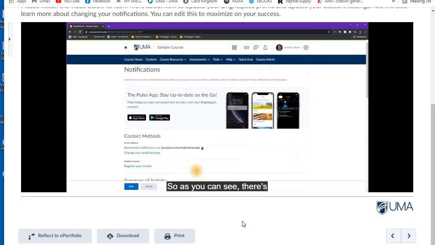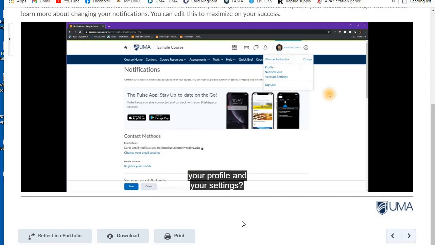So as you can see, there's some level of customization in Brightspace with your notifications, with your profile, and with your settings. And we expect some of those to even become more robust as time goes on.